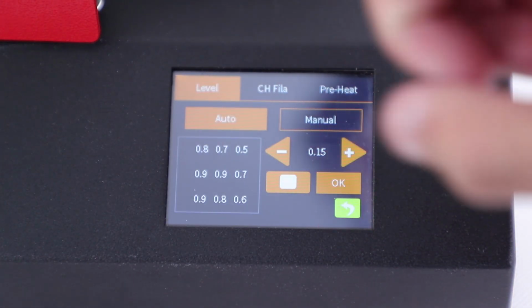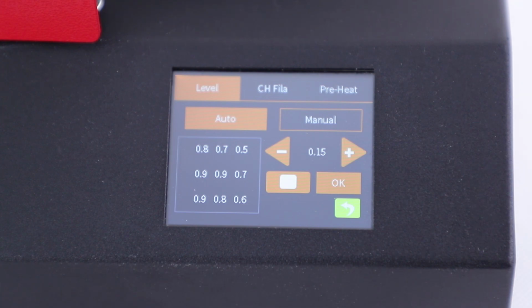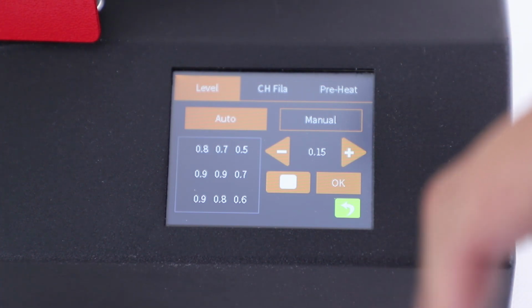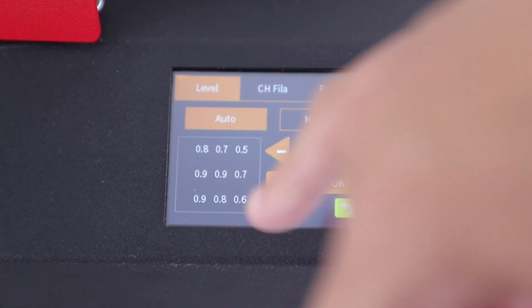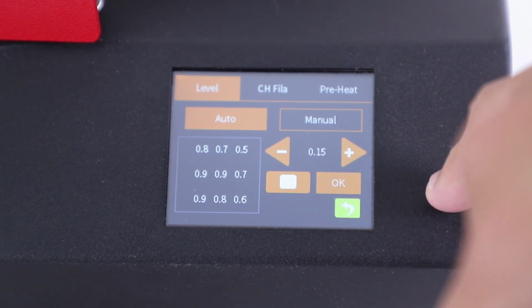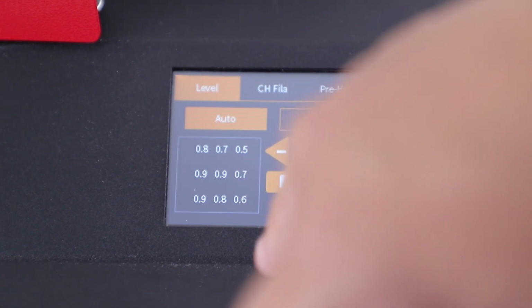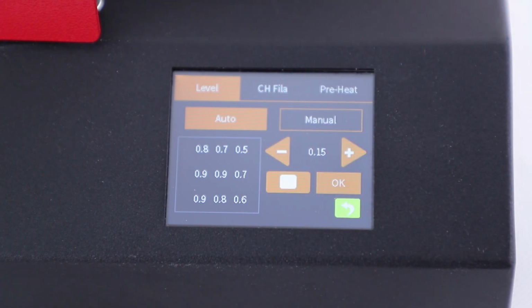Now we click OK and check the 9 parameters on the screen. If the error range from the maximum to the minimum value falls within plus or minus 0.5, the leveling is a success. And you can see the difference between the maximum value 0.9 and the minimum value 0.5 is within the range. So we make it.